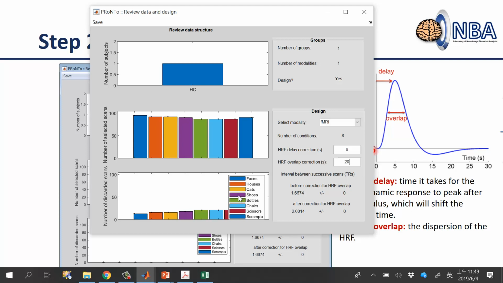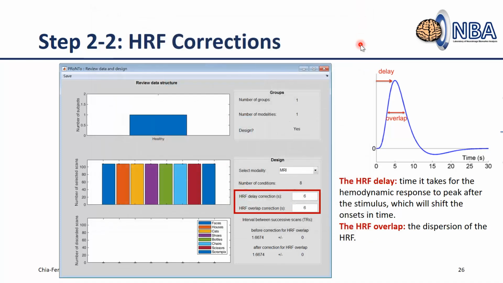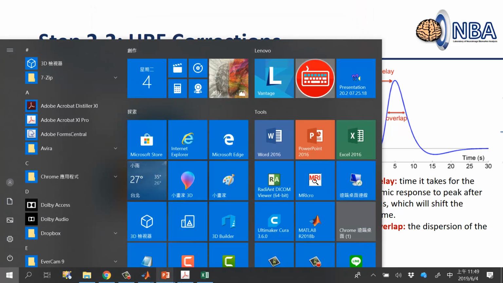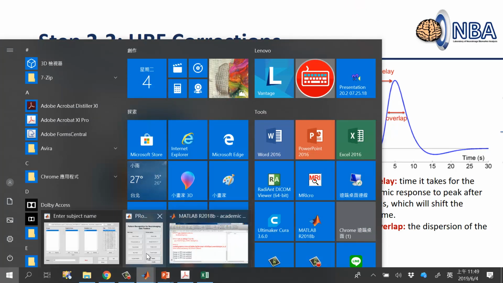So this is the parameter that you can set up. But normally we just set up 6 seconds right here. So if your study design didn't give too short a resting interval, normally you will not see any discarded scans right there. That means all the scans can be available scans right here. Okay. So once you finish it up, just close the window, and now you can go back to the setup window right here.